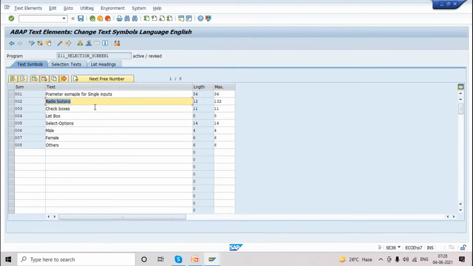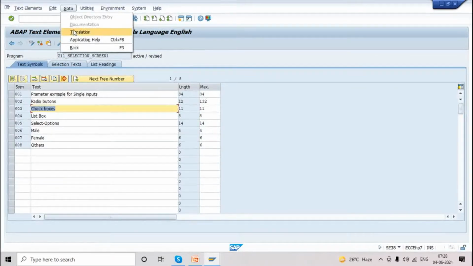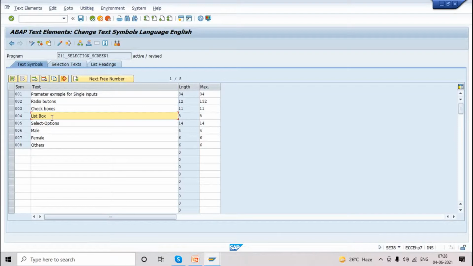Got it. Okay. So if you are working on multiple countries' developments, you keep 132 only because we have to use translation. Currently we are working in English, but we have to do the translation. Here you can see the translation option. I'll explain this in a separate concept, the translation concept. That will be part of the migration projects we have to do.